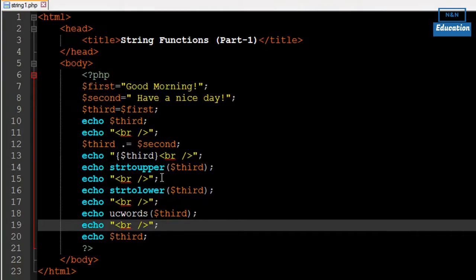And then I have a string function in my file. On line number 14, I have the function strtoupper, which is a short form for string to upper. And what it does is it changes the case of all characters in your string to uppercase. So to it, you can pass in a string value within double quotes as an argument within the opening and closing parentheses, or you can pass in the name of a variable that contains a string value. So in this case, I have passed the variable $third to it, right? And let's see what it has done to it.